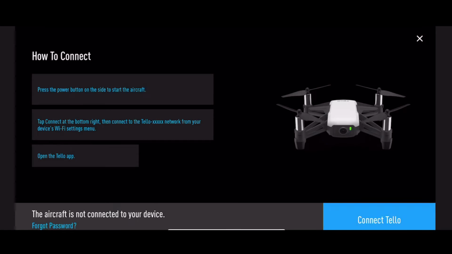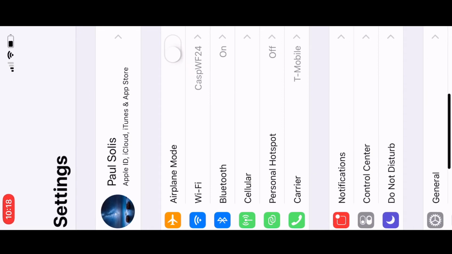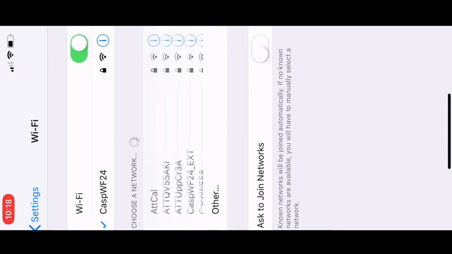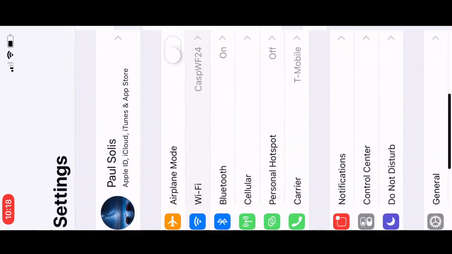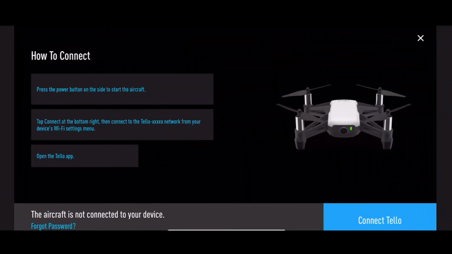So once you connect Tello, when you hit that button or click on that part of the screen, it'll bring you to your Wi-Fi. Basically, it would show up. You'd click on that, and then you'd come back to your application, and you'd be connected. So then at that point, you'd be presented with this screen.